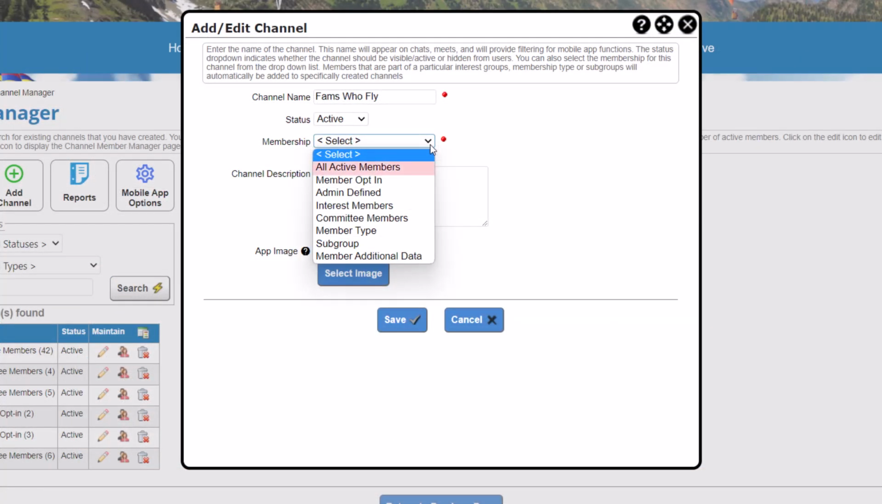Choose All Active Members to create a channel where all active members are automatic participants. Remember, members won't be able to remove themselves from this channel. Choose Member Opt-in to create a channel members can optionally join. They'll also be able to leave the channel at any time. Choose Admin Defined to create a channel in which administrators must add and remove members.